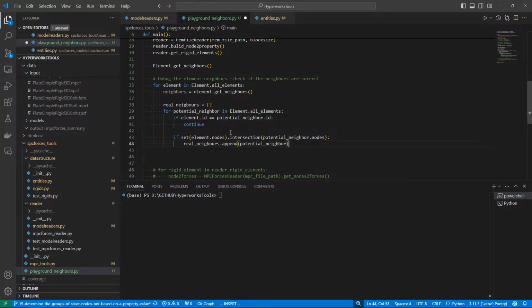So the first block is correct. If the element ID and the potential neighbor ID are the same, because that could happen since I loop over all elements and I loop over all elements twice, I may sometimes have the same ID, and that's not a good thing. So I want to skip that.